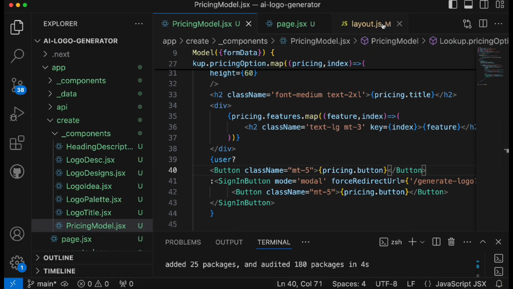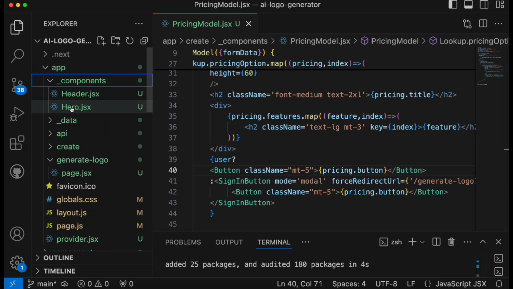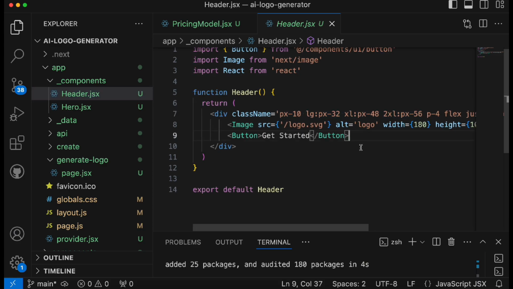So for that one, let me go to the header.jsx because we want to add it inside the header. So inside this underscore component we have a header, and over here let's add a div.